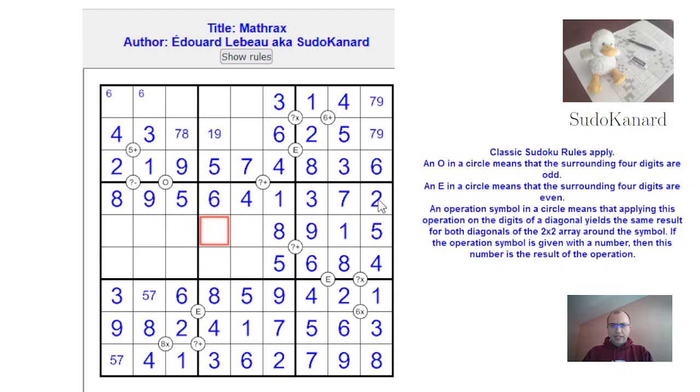That's good progress. Let's move further. This is not 1 or 7, so 1 is here. And this is 8 or 9. Here I need 2, 8 or 9. That's not 8. Here the options are 2, 3, 7, and 9. 9 is not here. 7 is not there. 3 is not here. That's correct. Now all the Mathrax part has been done. The rest is Sudoku.